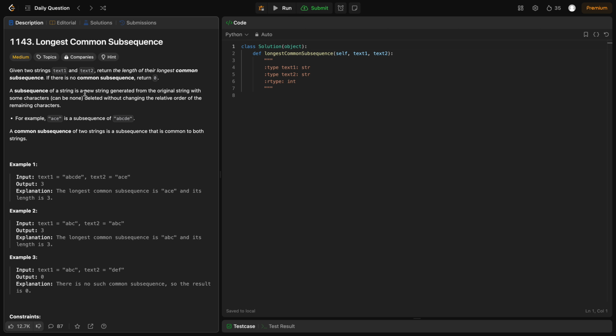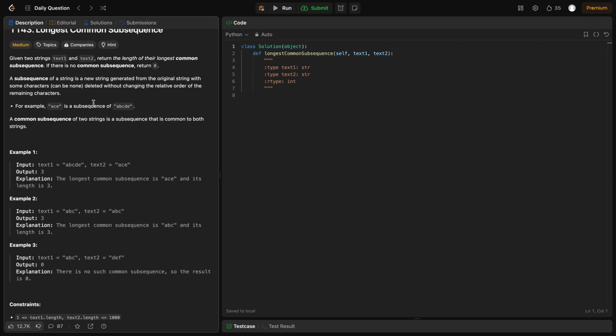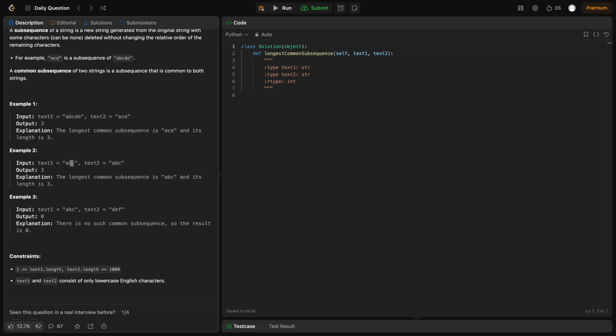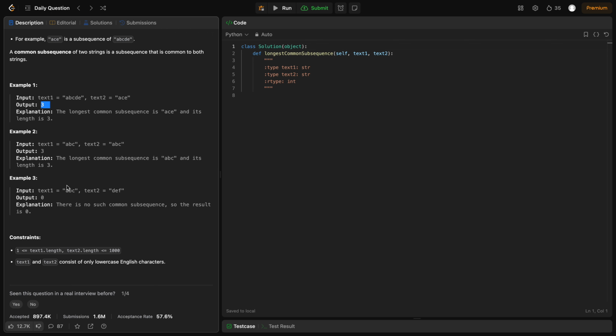A subsequence of a string is a string that is generated from the original string with some characters deleted without changing the relative order of the remaining characters. For example, "ace" is a subsequence of "abcde". So we can see that they deleted b and d and they got ace. And then the final output would be 3. You just output the number. And then here, nothing, so it's 0, right?